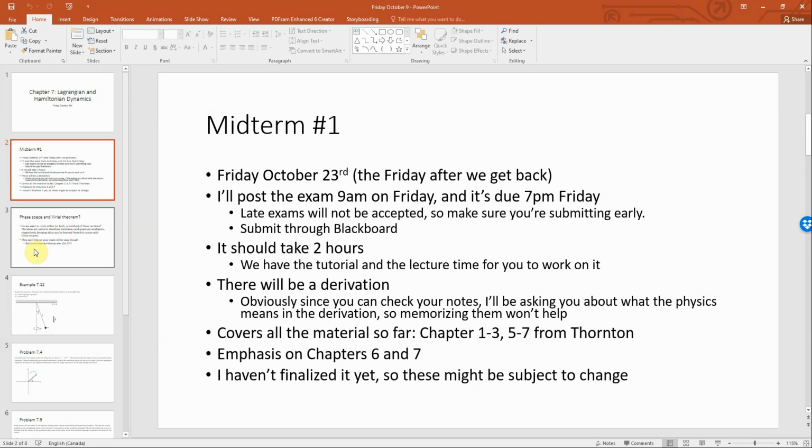There will be a derivation, but of course, since you can go back and check your notes and you have your textbook, I will be asking you to interpret the derivation. So memorizing it won't help or just having the textbook in front of you isn't going to help as much as you'd think, because it's going to be understanding why we do the steps in the derivation, and what you interpret the derivation to mean.